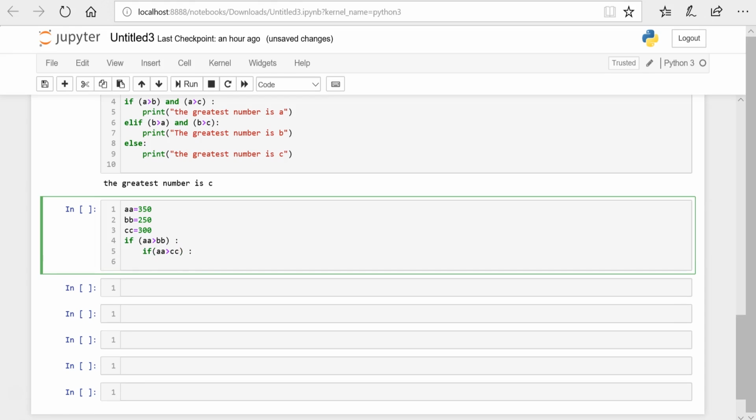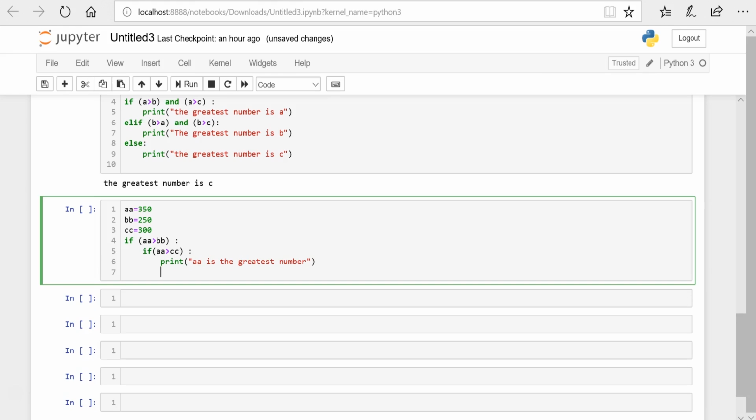And if AA is greater than BB and AA is greater than CC, which is the nested part, then within this, I can print out that AA is the greatest number. And if this is not the case, that is if our second if statement does not result in true, we have nothing to print. It means that A is somewhere between B and C, and we do not need to print this. So directly we'll move on to the elif that pairs up with our outside if. And I'll refer to AA, BB and CC as ABC.